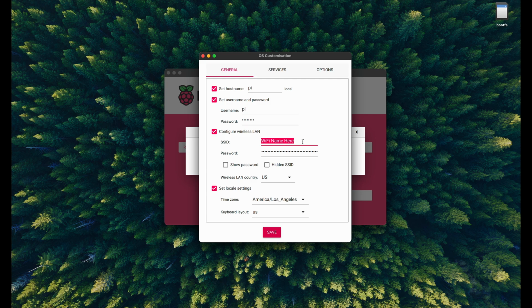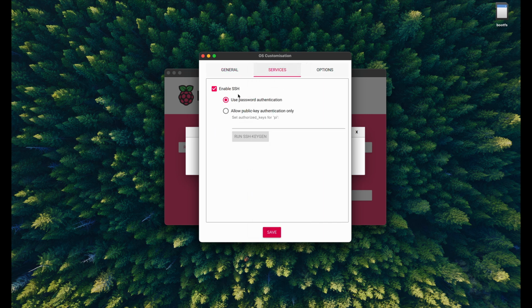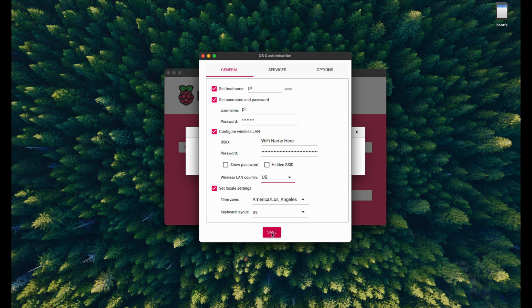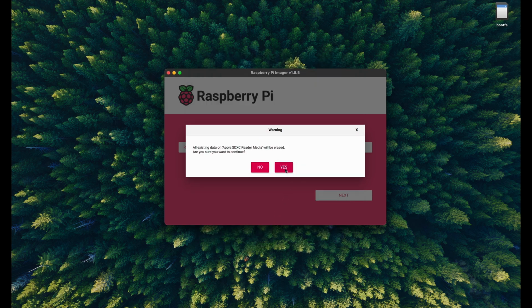You'll also want to add your Wi-Fi information and make sure that your LAN country and your time zone are set correctly. In the services section, you'll want to click the checkbox next to enable SSH. After that, you should be good. Press save, press yes here, and then yes again.